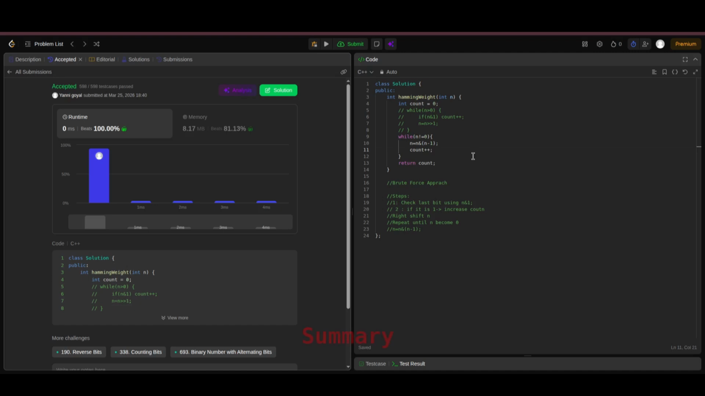The brute force approach has time complexity big O of 1, and the optimized version has time complexity of big O of number of set bits. In this, each operation removes 1, so the loop runs only as many times as there are set bits.